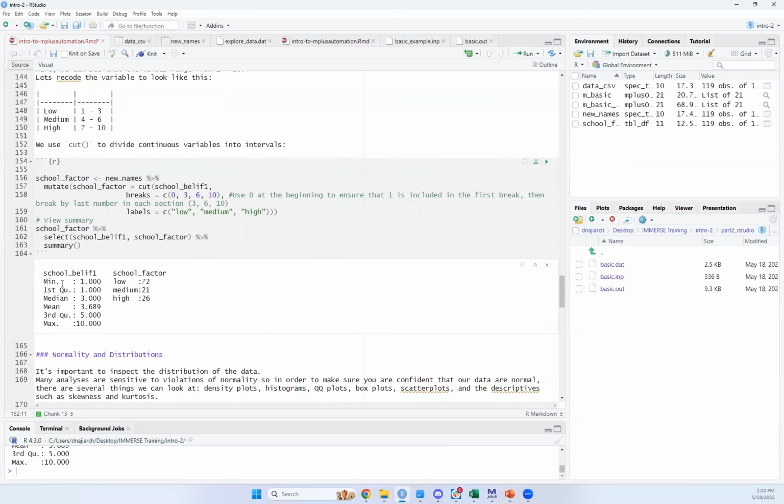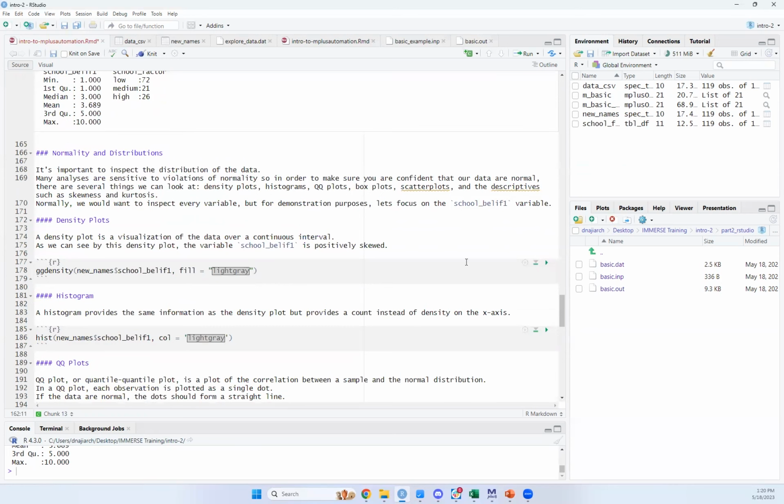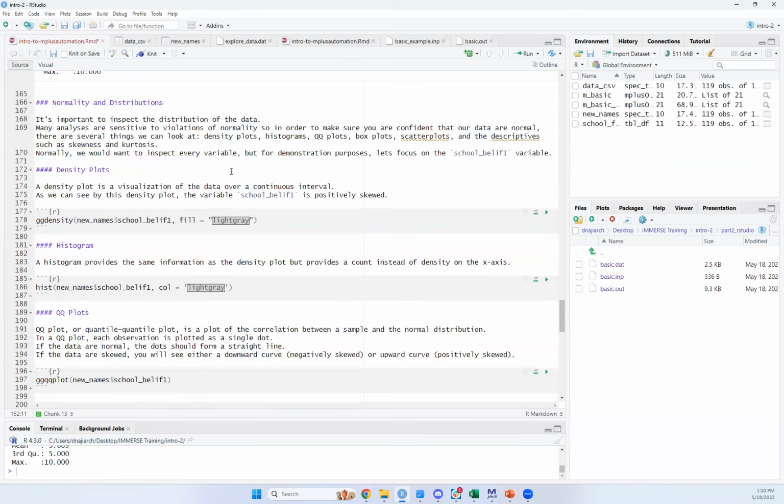So now we see that this was our previous variable, and now we've changed it into a factor. Other things we can do is look at normality and distributions of the variable. So we can look at density plots using the ggdensity function. And so what you would do is take the data frame, then add a dollar sign to specify the variable name. So when you see a dollar sign, then you know that this is the data frame name and this is the variable name.